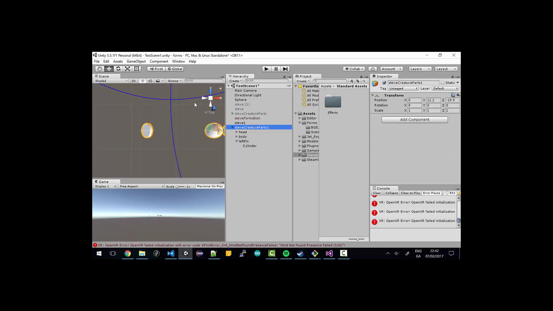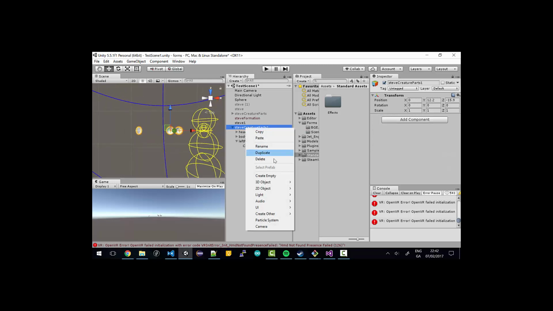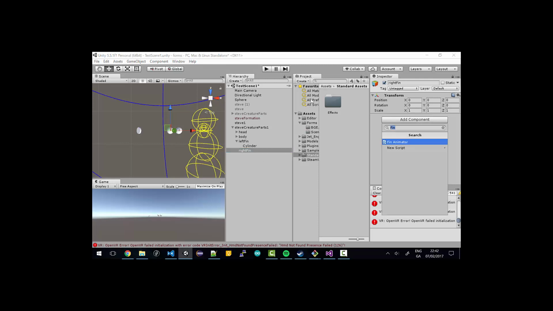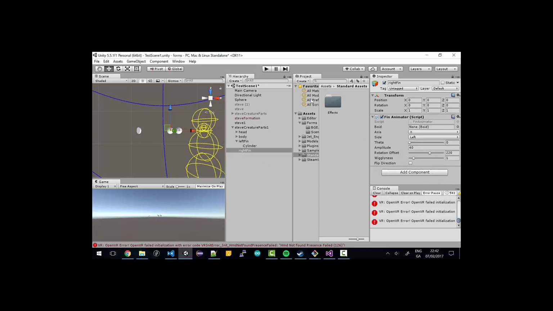I'm going to create an empty game object. Create empty. I'm going to call this right fin. Name you to be right fin. I'm going to add a fin animator to you. Fin animator, I just change you to be right. Keep the same values because they're the same.